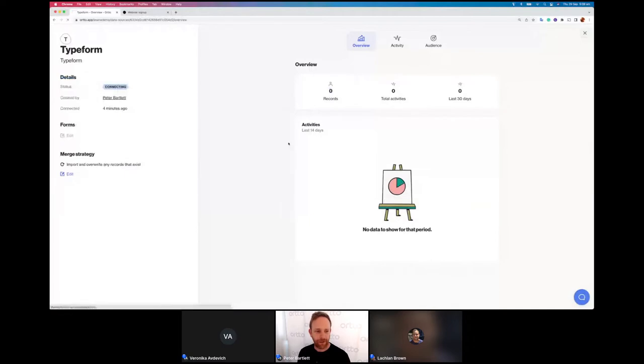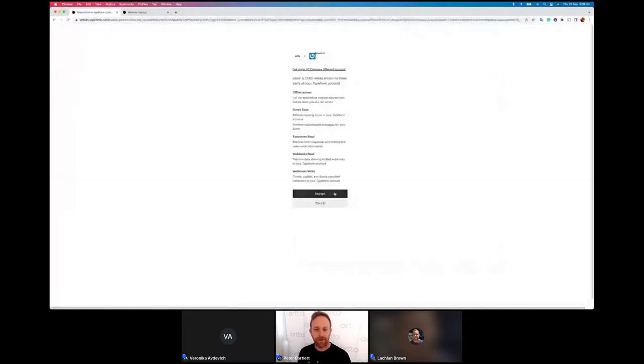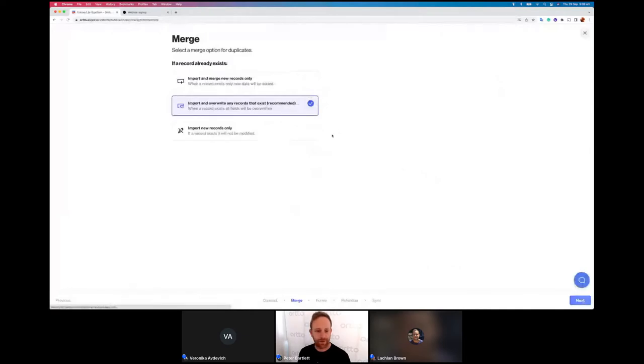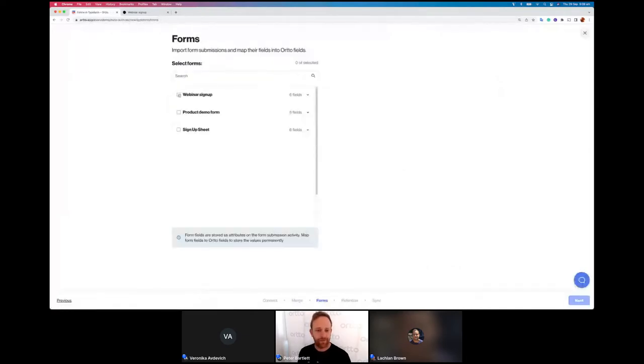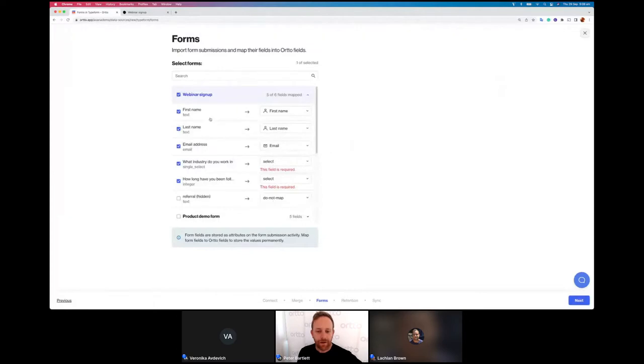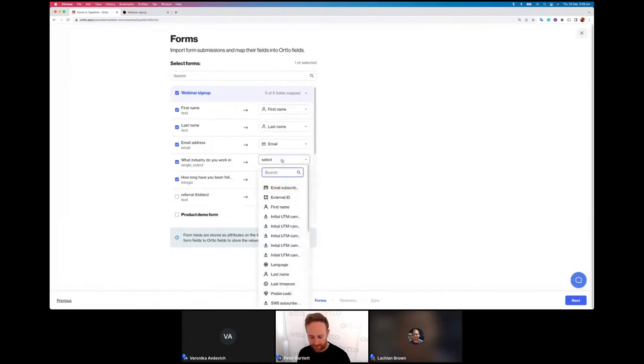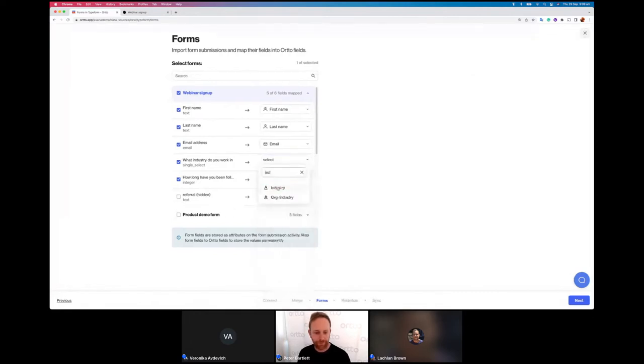I'll quickly try and reconnect again, see if it's going to be a bit more well behaved this time. If not, we have an idea of how it should work. Here we go. So that's always a good hint: if something doesn't work, try it again. This time I can map the forms. It's pre-filled with the ones it could guess. I'll quickly update the other ones again.